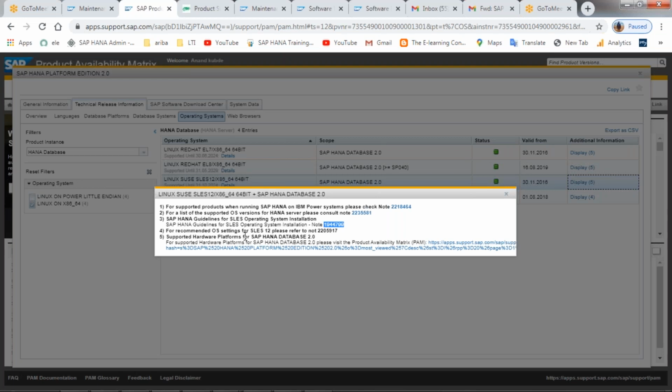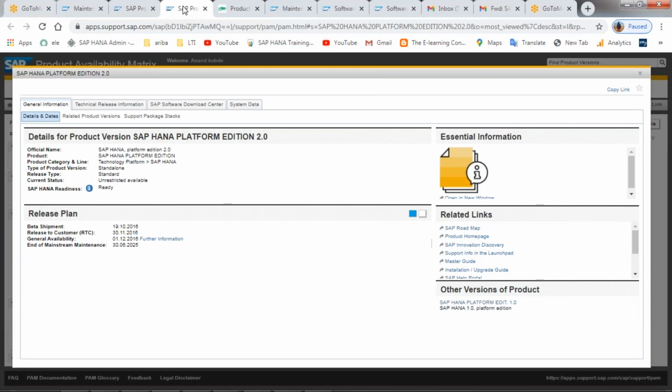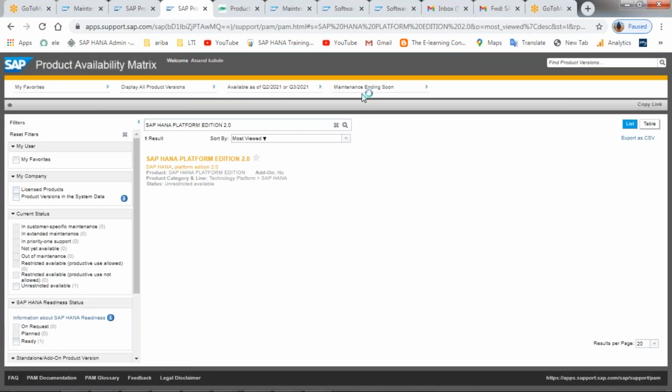For recommended OS settings, what all OS settings you want to do for this thing, you have to refer to these things. Supported hardware platforms, which hardware platforms are supported. If I now open this, it will take us somewhere and show what all hardware and software it's going to support. So all these things you need to see one by one, they are all interrelated links. You should have all things with you, but you know what to use and when to use, what to click at what time.